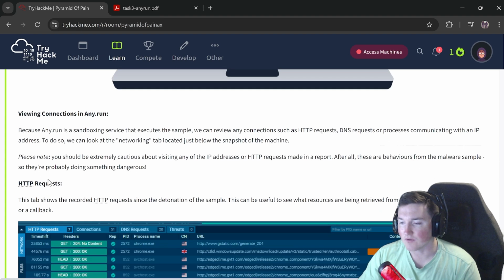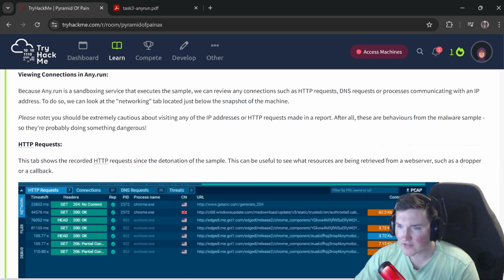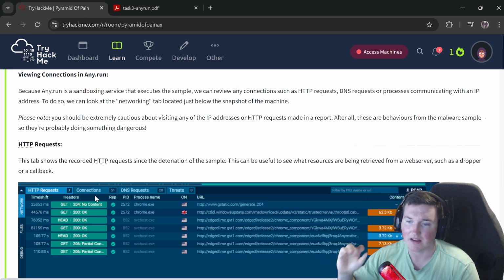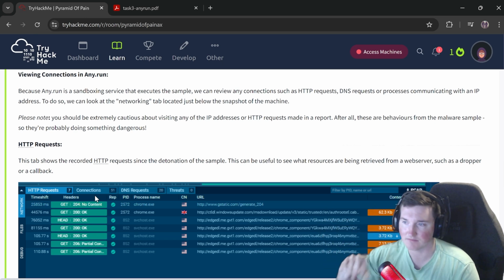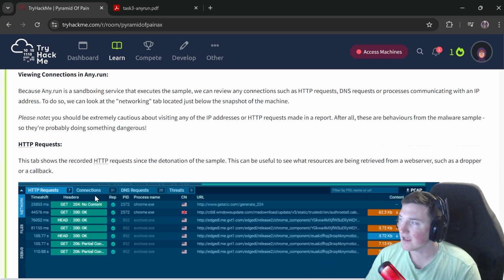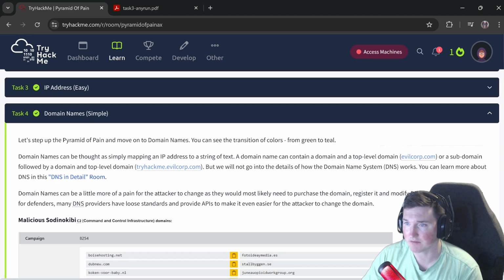But now, when you view connections in AnyRun, this is why you do stuff like this. View them in there, right? This shows the recorded HTTP request and the detonation on the sample. So if you don't know, AnyRun is a sandbox. So you put it in there, it will run through the URL and it detonates, right? If there's actually anything to detonate. But it will show you everything that happens, including screenshots if you have the paid version, I believe.